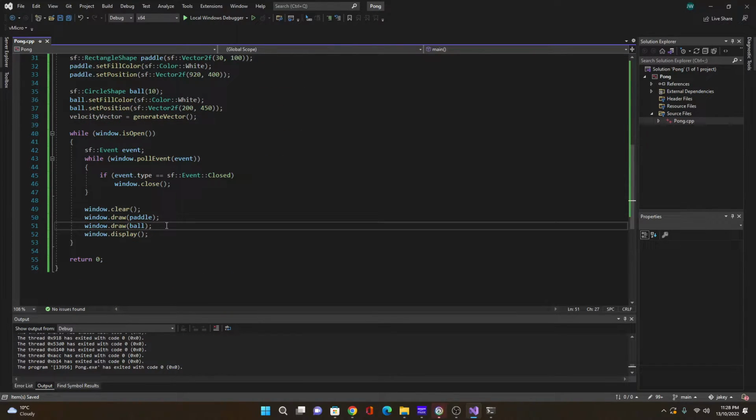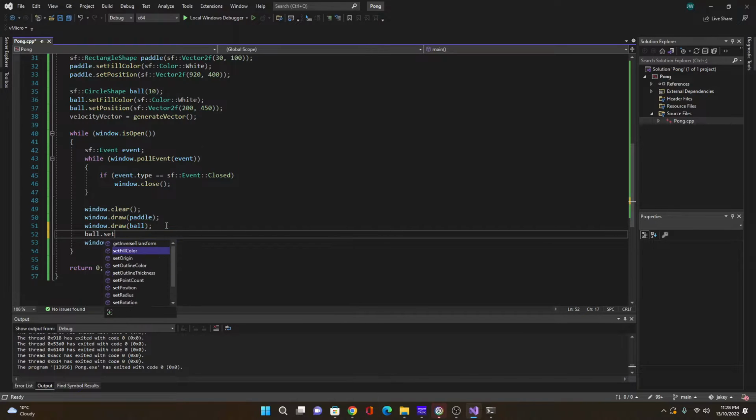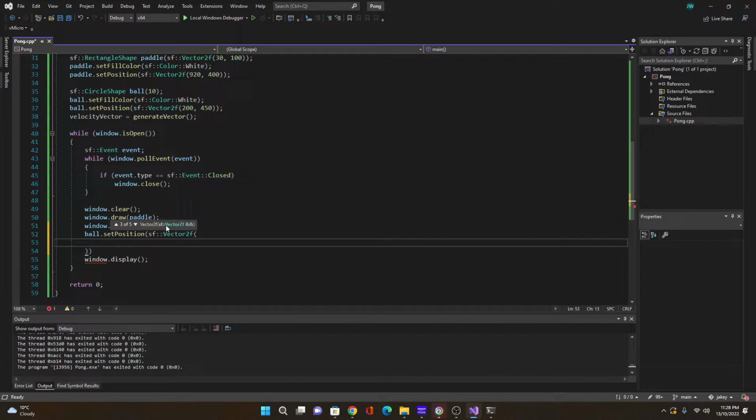Then every iteration we can do ball.setPosition, setVector2f. I'm just going to jump down a line to make things easier to read. It's going to take an x and a y position. So we're going to do ball.getPosition this time. For x, we're just going to add the velocity vector's x, and then we're going to do the same for the y.